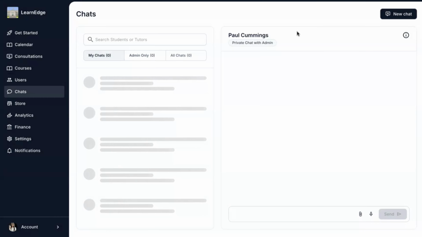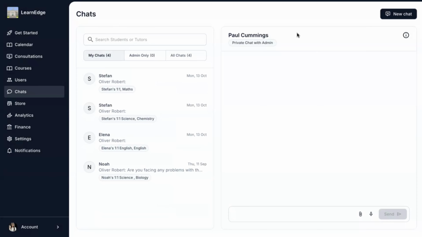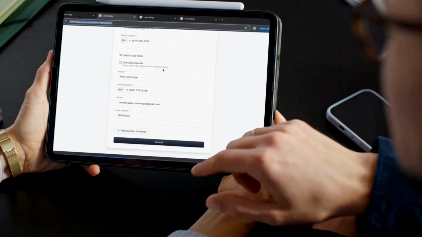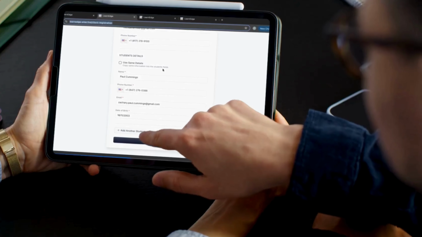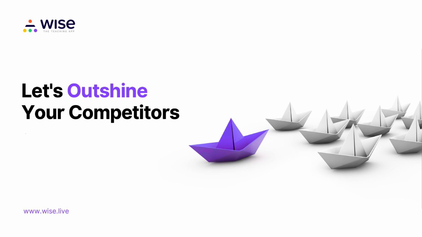This means fewer steps, no manual data entry, and a much smoother registration experience for parents. Let parents register instantly, while WISE takes care of organizing their details in the background. Simple, fast, and incredibly useful for growing institutes.